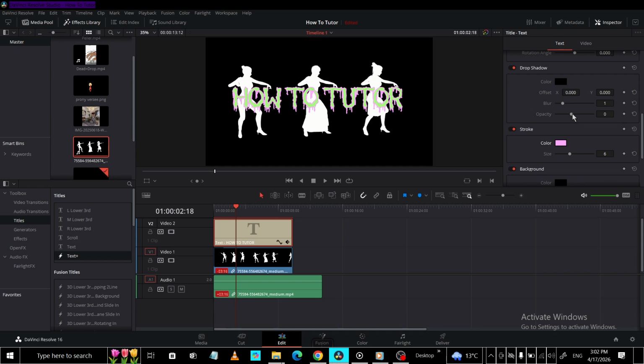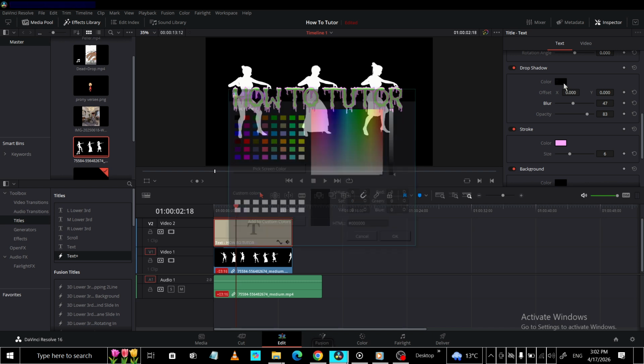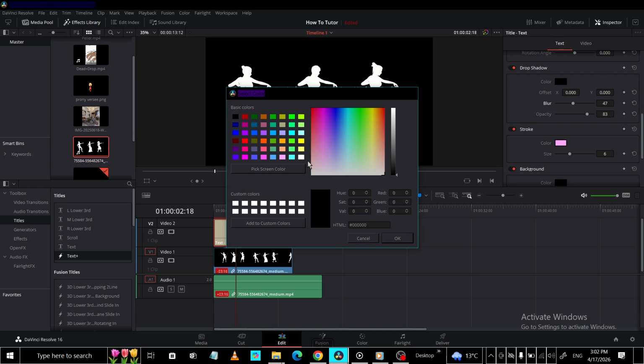Now let's fine-tune the settings to get the perfect drop shadow. Start by adjusting the color. Typically, a black or dark gray color works best for shadows as it provides a clear contrast against the text. You can choose whatever color you feel works best with your specific video, but dark colors are generally the go-to for a natural shadow look.